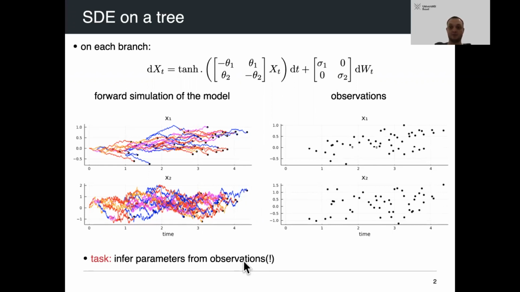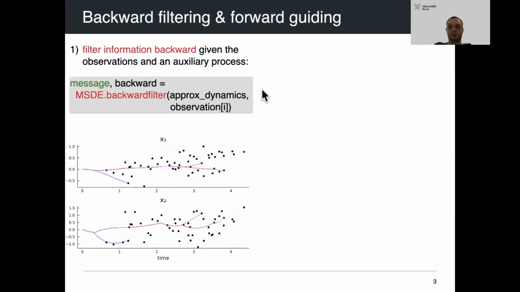This is actually a non-trivial task because Kalman filtering can't be used directly, because we have here this nonlinearity in the drift function. In what follows, I want to explain to you how to use the backward filtering forward guiding method to infer these parameters. The first step is to filter the information backward given the observations and an auxiliary process. This auxiliary process is just some approximate dynamics which we choose as a linear SDE.